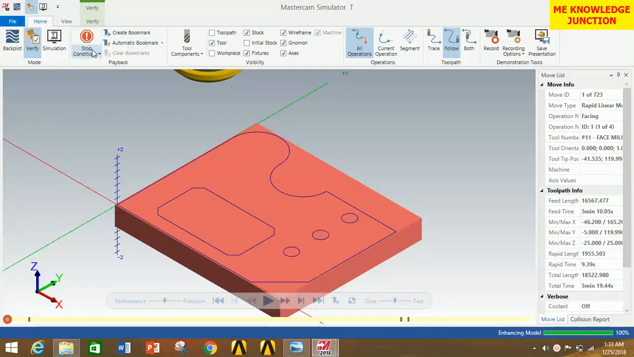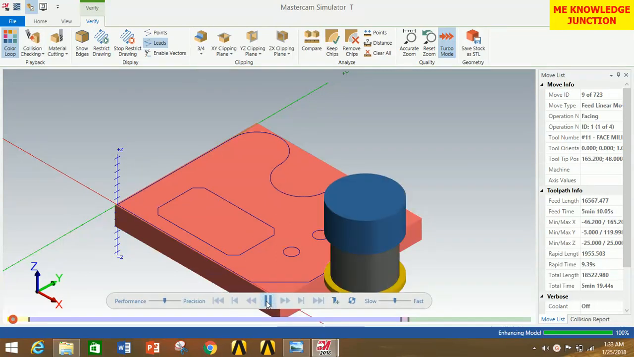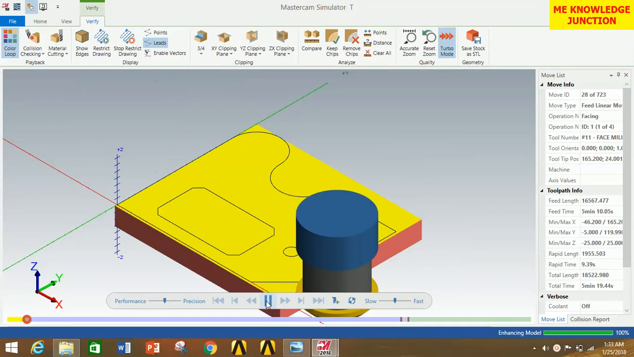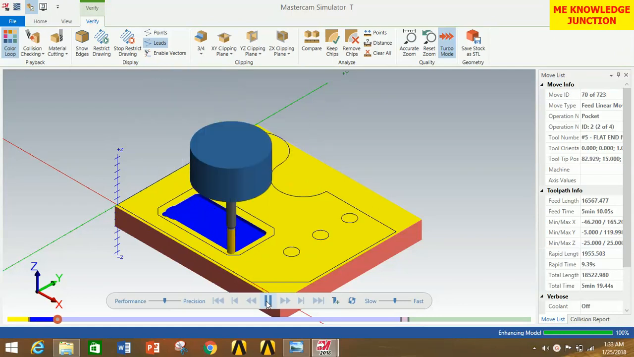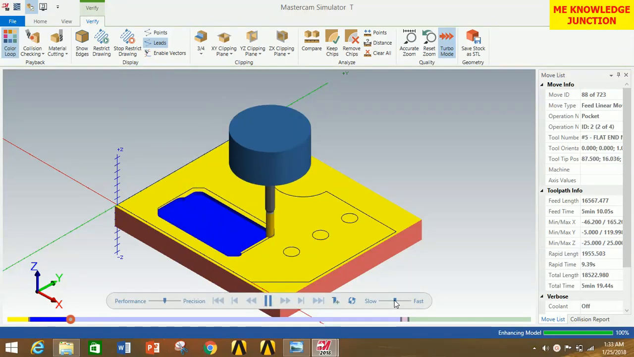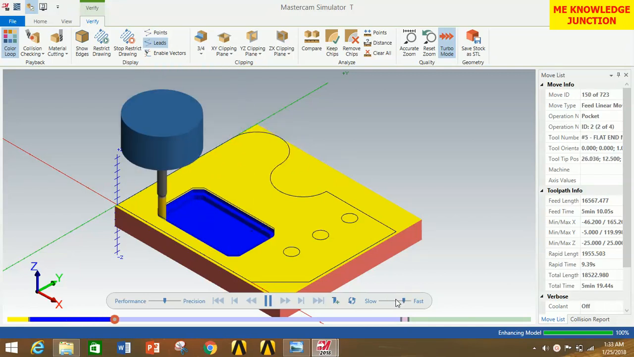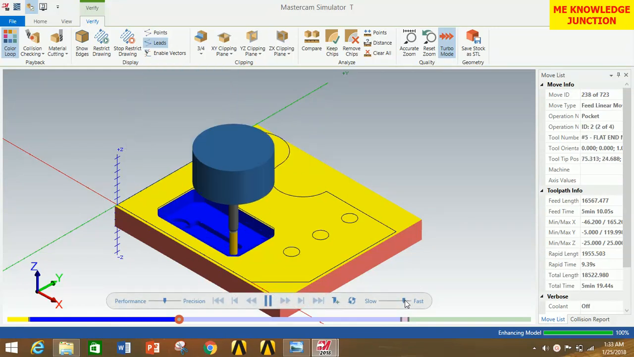Now again click on verify here and click on color loop to provide different colors to the different operations. Now click on play button. First of all, the facing operation is going on. After that the pocketing operation is going on. You can slow down or speed up by this arrow. I am going to speed up this operation so that our video will be shortened.